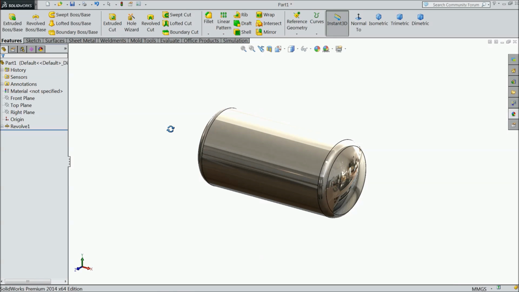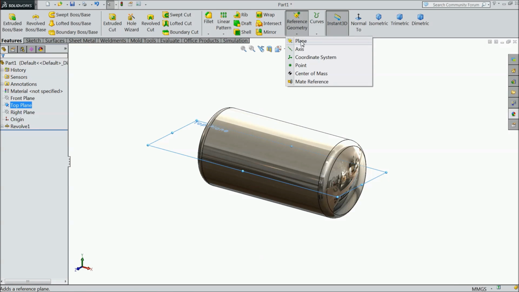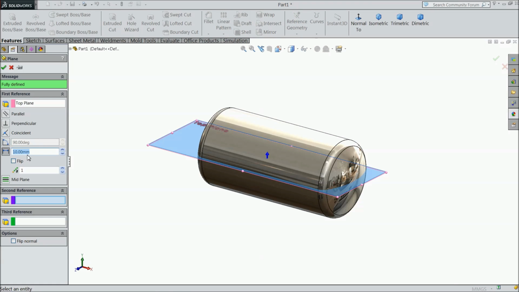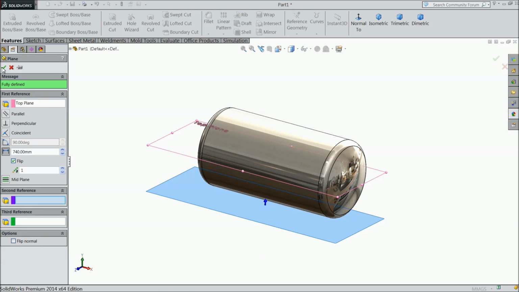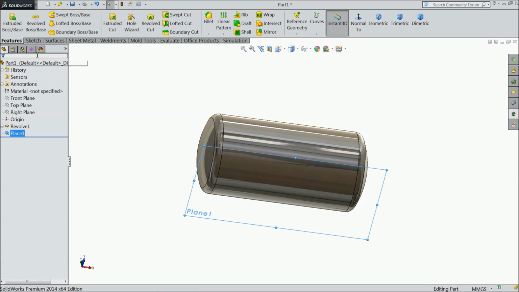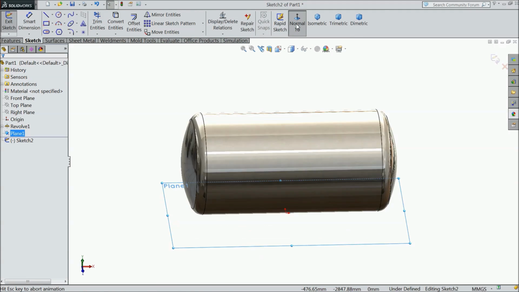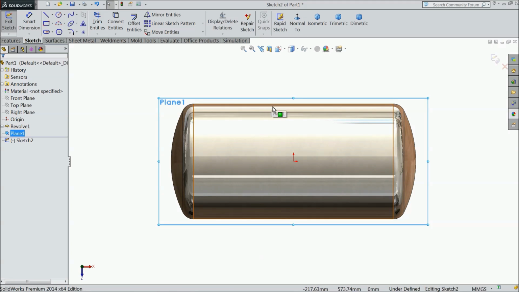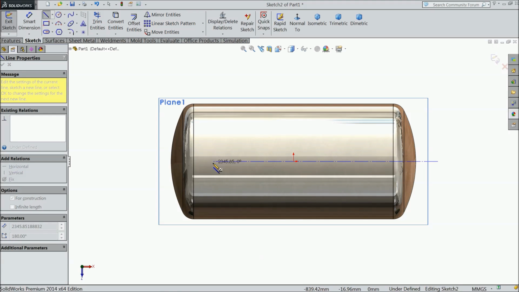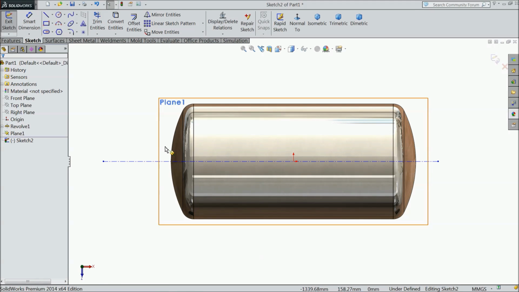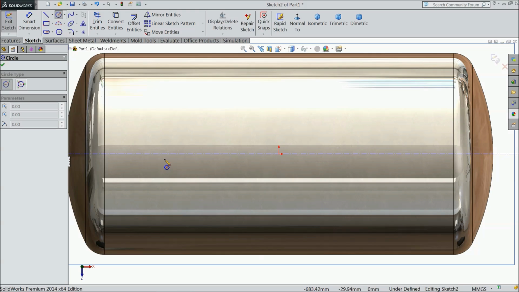That's it. Now let's first define one plane. So choose top plane and make the length 740 mm, flip direction. Okay, now select this plane, sketch, normal. Do one thing, draw a horizontal line and make sure it is passing through the origin. Now draw here some circles.